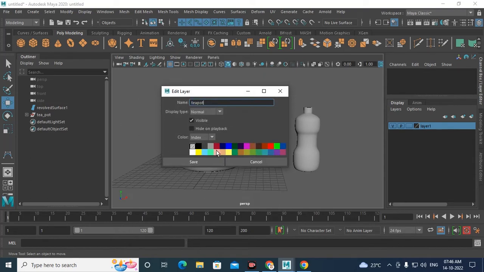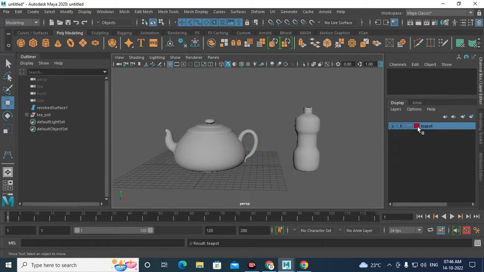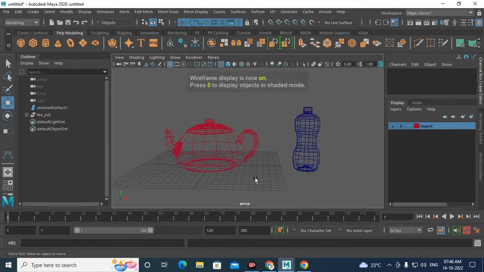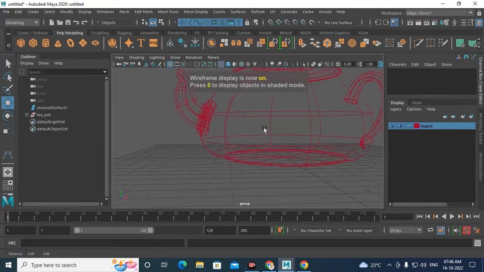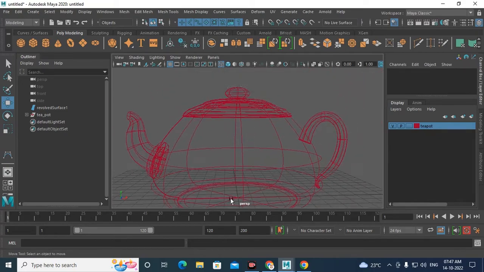And you can pick some color for the visibility position. So I added the red color. That red color indicates here, and if you press 4 for wireframe, 4 is the shortcut for wireframe, you can see the wireframe color with the selected shade, whatever you selected for the layer position.